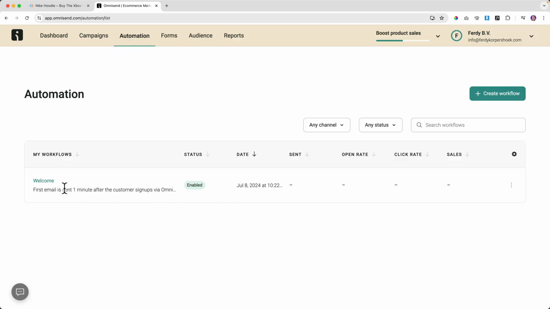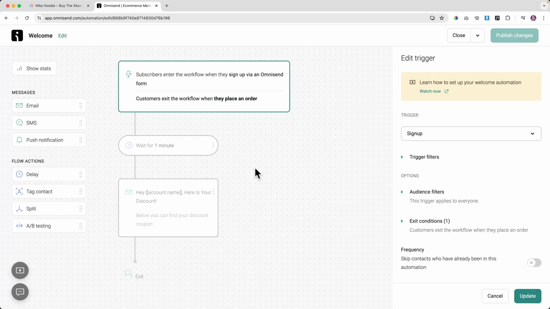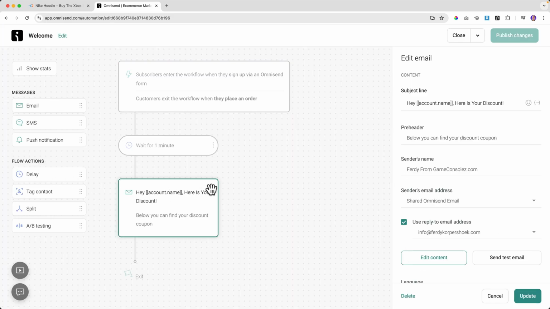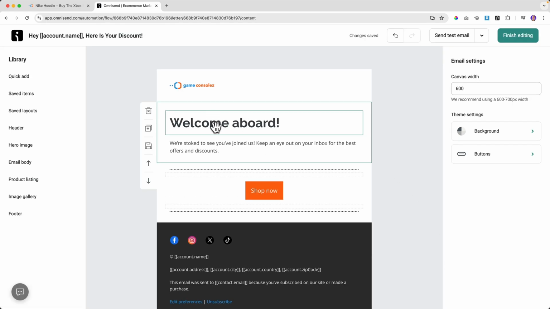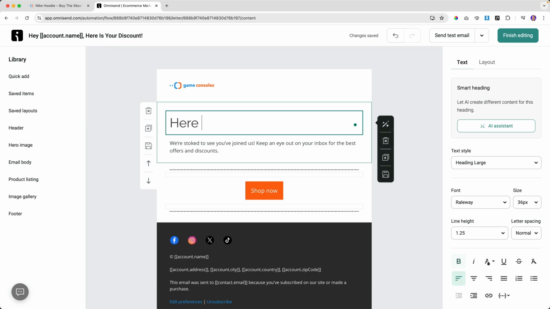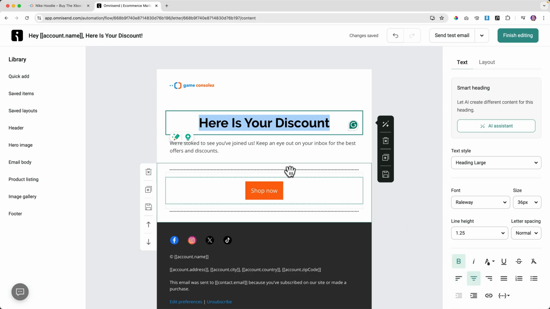So if people are in the middle of this workflow and I adjust it, the people that already are in the list before I adjusted it will finish the workflow. So I go back. Now I can edit the content. And since this was all about discount, I say, here is your discount. I want to maintain the same style. So I say Command A, make it bold. I want to bring it to the center.